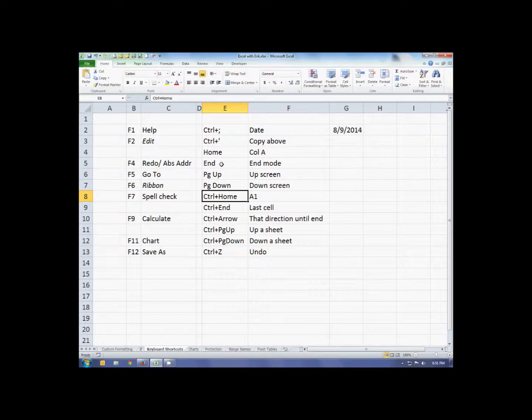Holding down the Control key and tapping the Home key will always take you to cell A1. No matter where you are in the spreadsheet, it will always jump you to A1. Oftentimes, when I'm done working in a large spreadsheet, I'll get in the habit of hitting Control Home and then Control S to save, so that whenever I open the sheet, I'm always right there in cell A1.